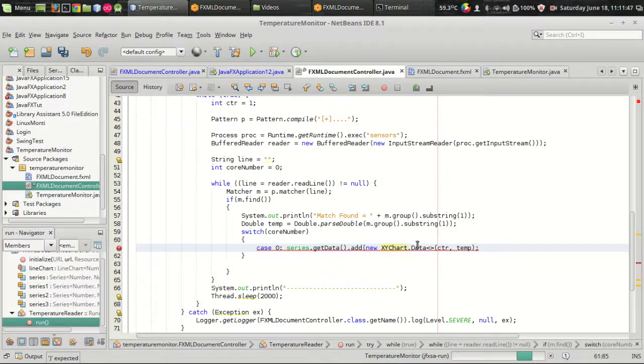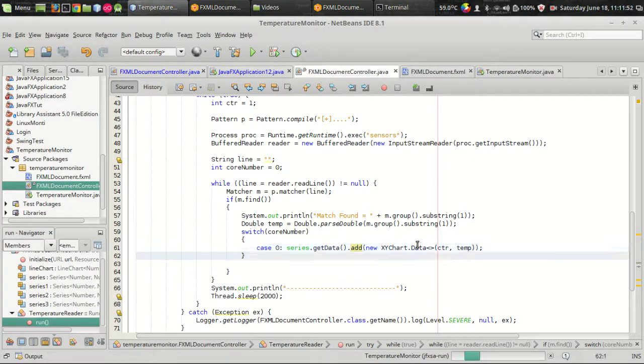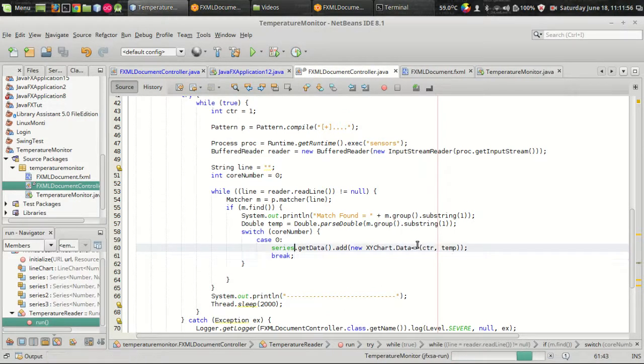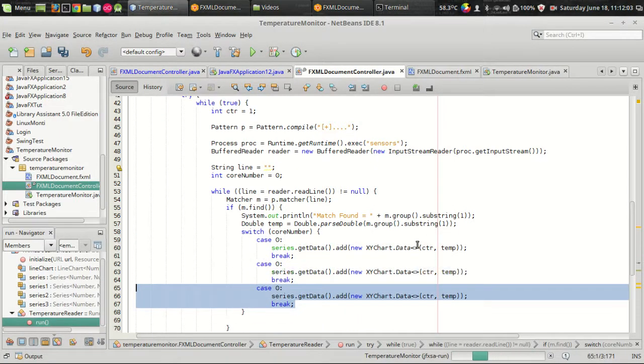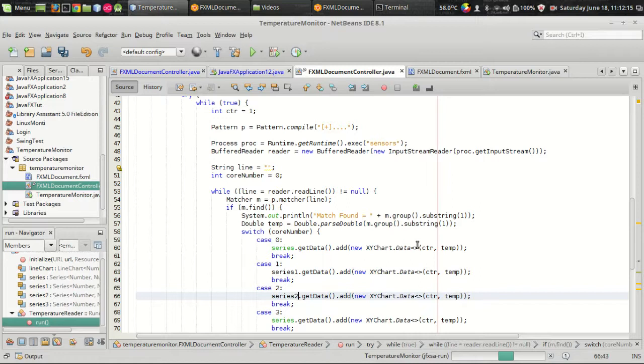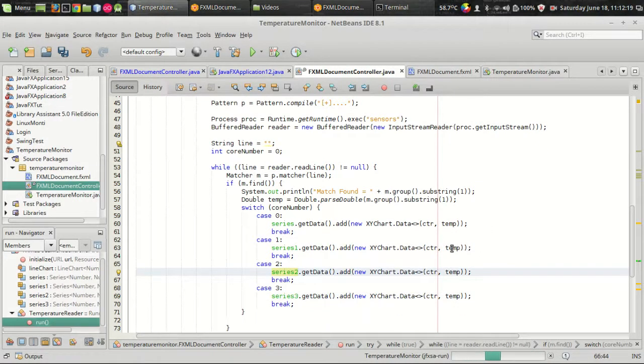And there is some more issues. Expected one more parenthesis is missing. So that's it. I need a break case, and this looks fine. And I have to repeat this code for 3 more cases. So it is case 2, case 3, and series.getData.add. And in this case, I want to add series 1, series 2, series 3 with the counter and the temperature.